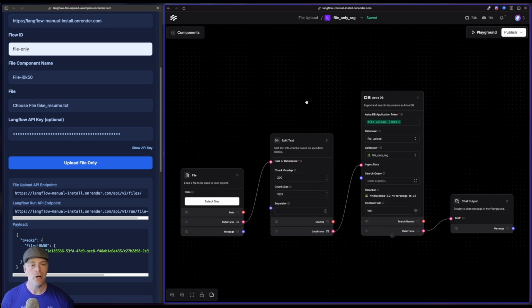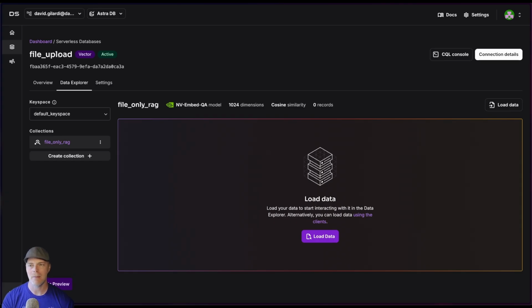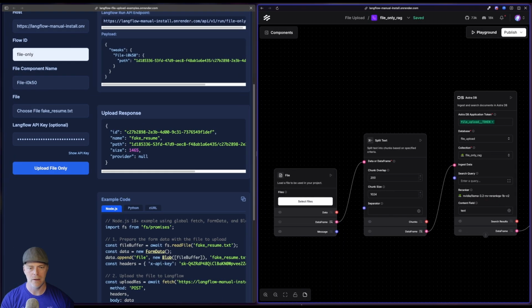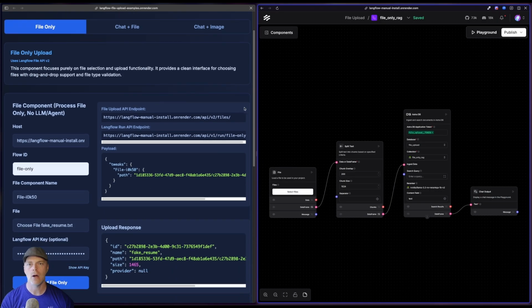Okay, all right. So I'm going to go through the same process. Now, this time a little bit different. I do have my database. I've got my file upload database, and I have my file only RAG collection. That is where I've configured that vector store component. That is where this is pointing to. So what I want to do in this case is something fun. Let's go ahead and grab Alice in Wonderland, and we're going to ingest that, chunk through the whole book, and we're going to store all that data into our vector store. And we're going to do that with the file API, right? So again, notice there's no LLM, there's no agent or anything here.